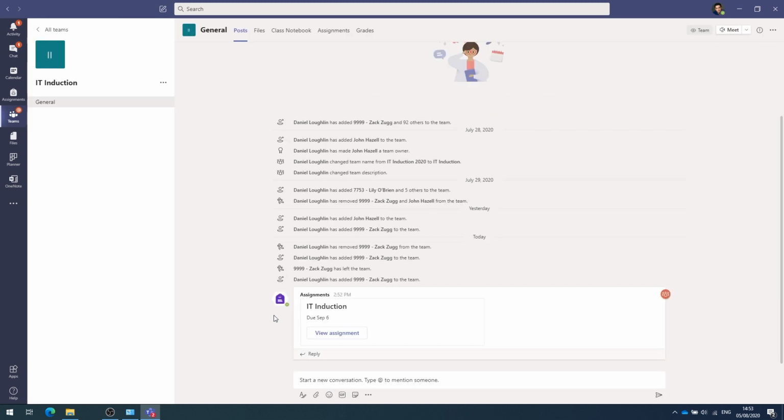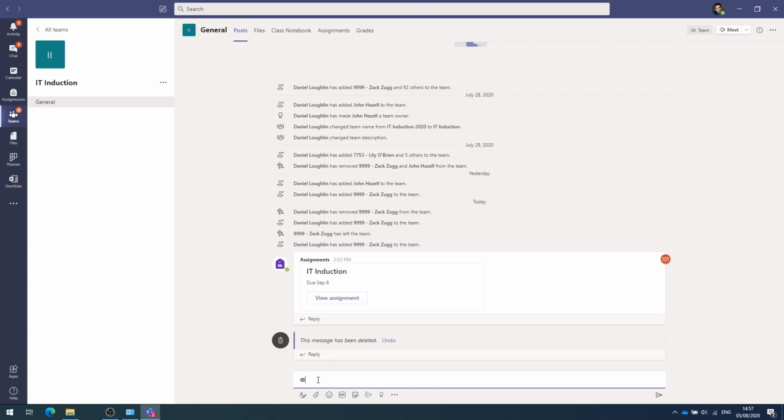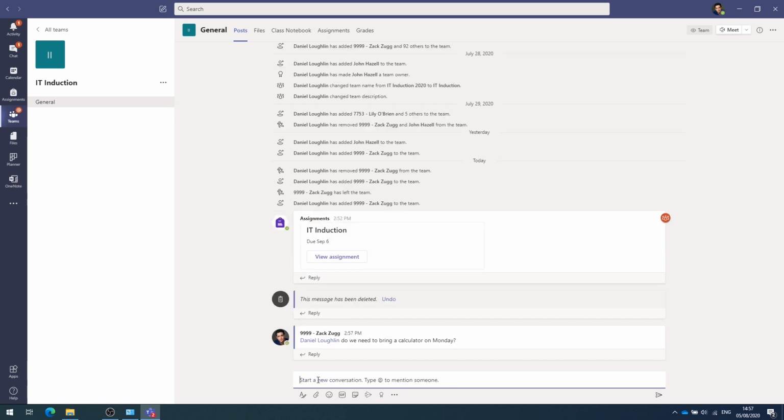This is a bit like your feed on Instagram or Facebook. Teachers will post announcements and other useful information here, and you'll also see any assignments or online lessons that have been scheduled. You can also post questions or comments to the team. To target your post to a specific person, you can tag them, much like you would on Instagram, for example. Type your comment and click Send.